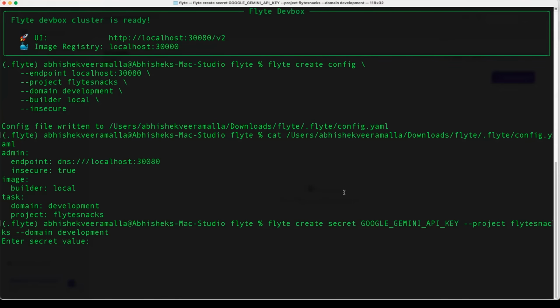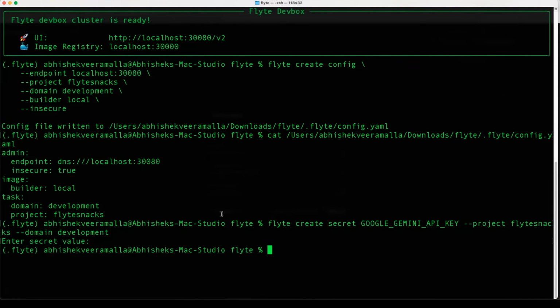Now it will ask you to enter the secret value. Just provide the Gemini API key, whatever you get from the Google AI Studio. Just paste it here and your secret is stored. Now let's verify if the secret is created. You can just run the command flyte get secret. So you don't have to get into the container and interact with the Kubernetes cluster.